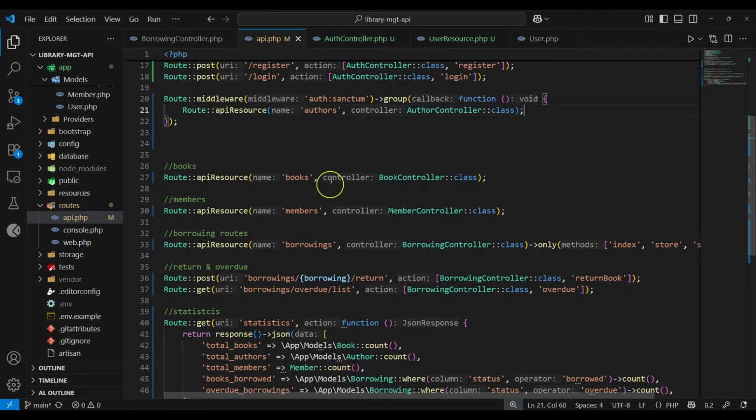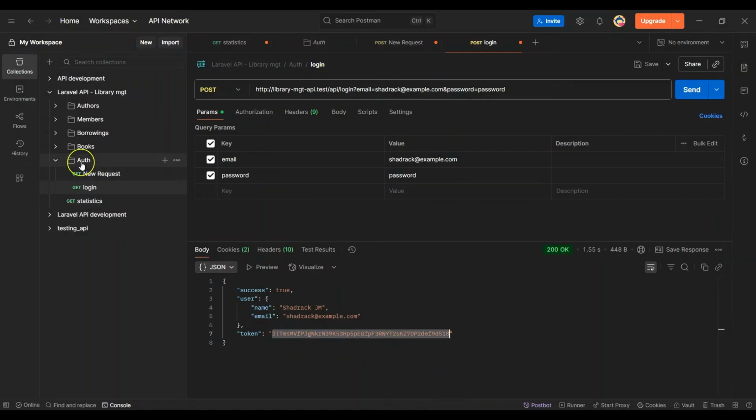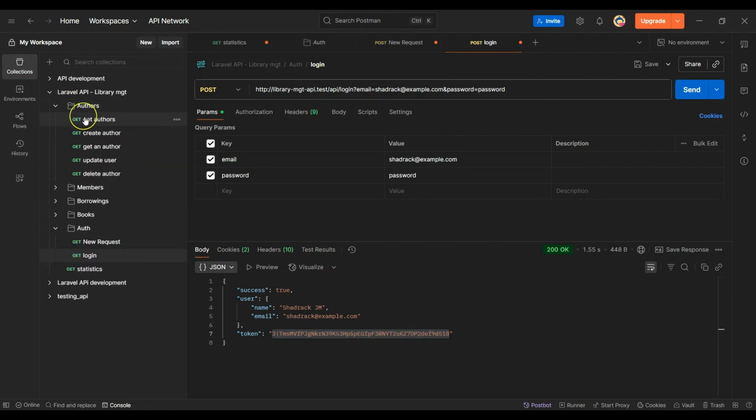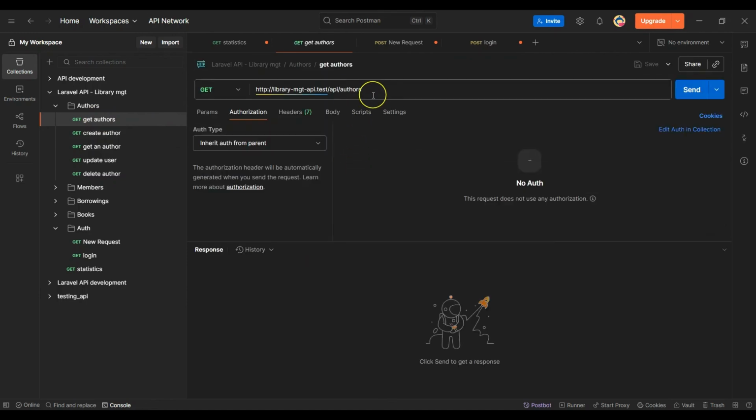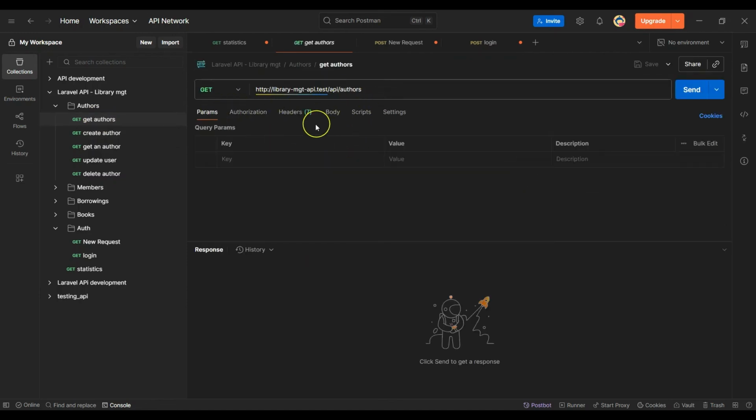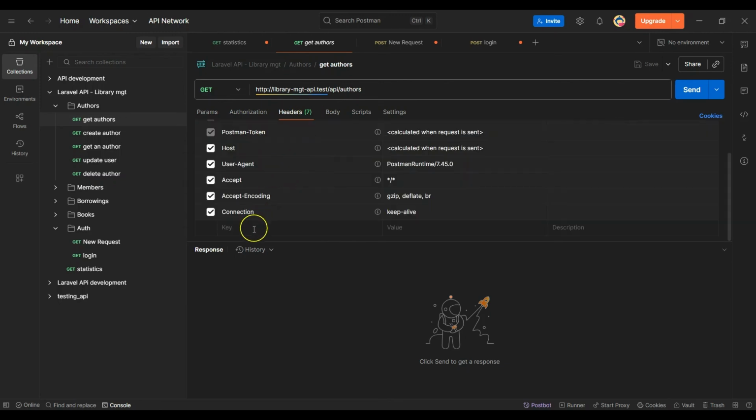Okay, so now it means that if we try to access these authors with the user without adding the token or the authorization, we will not be able to get any of these details. So let me just show you in action. Here on authors, we have this one for getting all authors. We have this endpoint, which is this one. Here we didn't add anything concerning authentication.